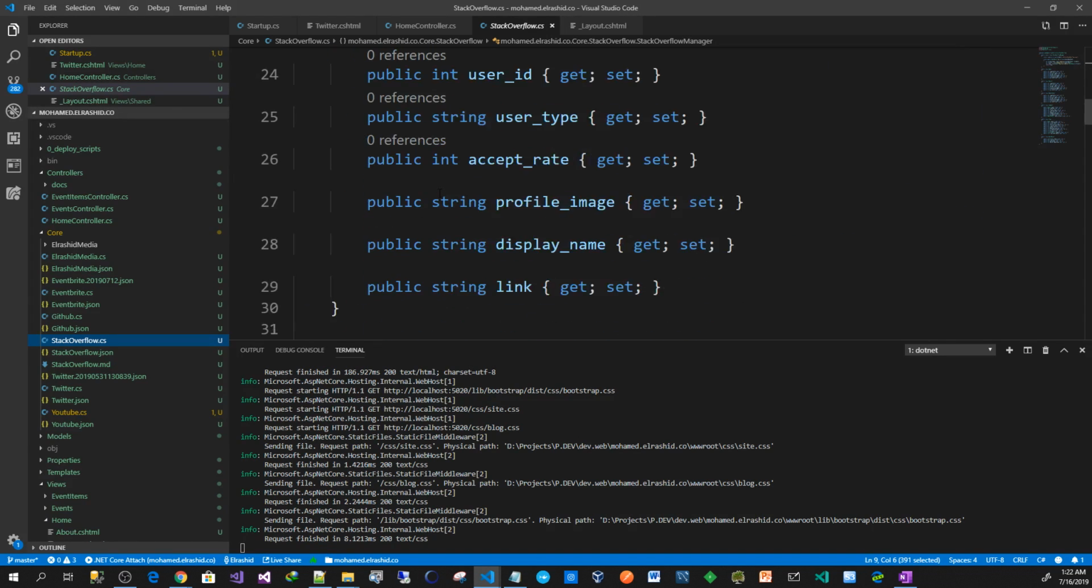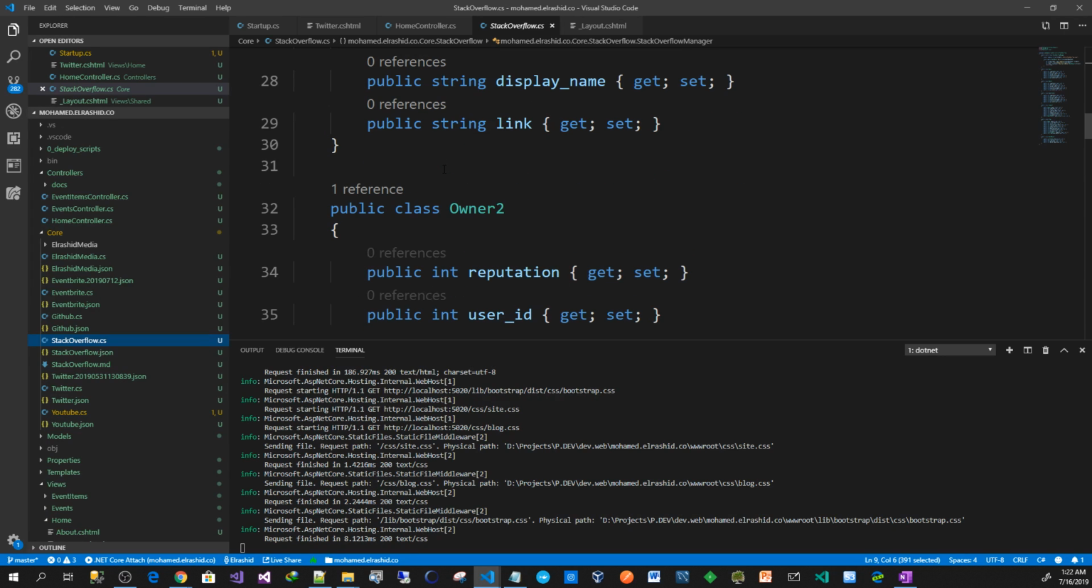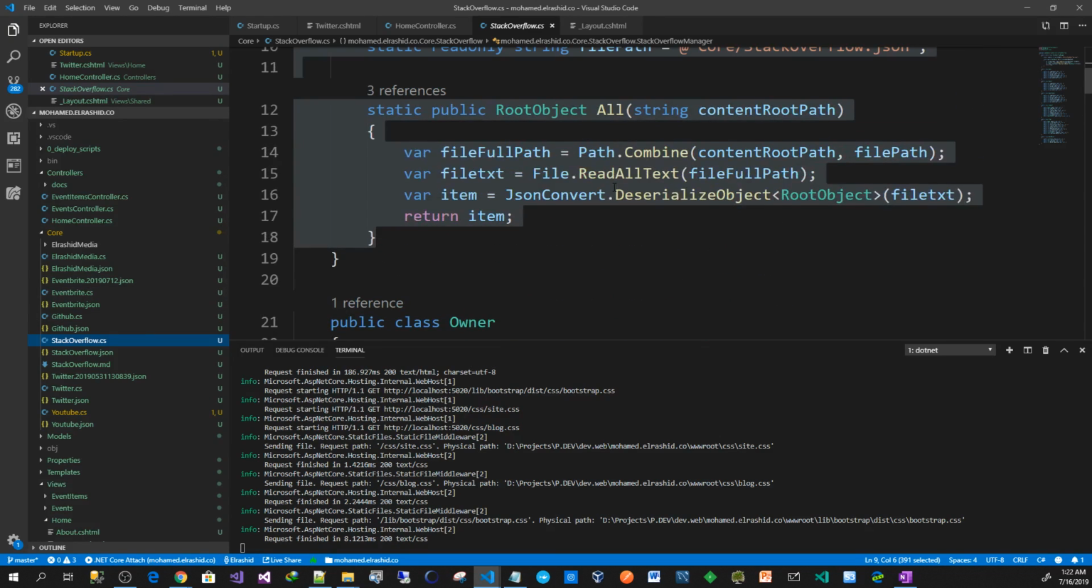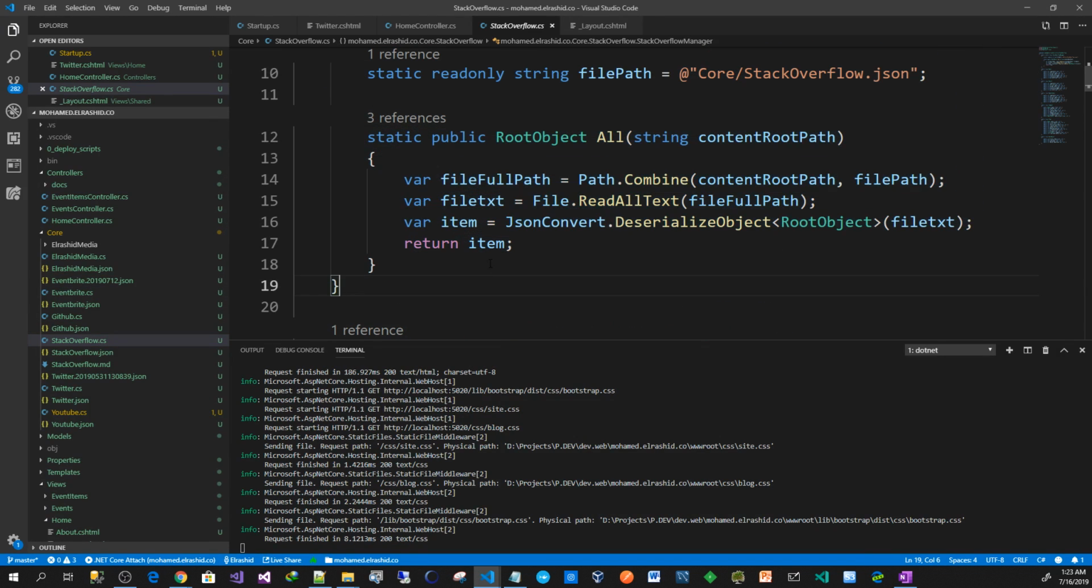I created a class in the website which represents the view of the data. From that, I'm reading the data, all the text, and deserializing it. It will be like an item, so from text to solid objects. So I return it to my view.